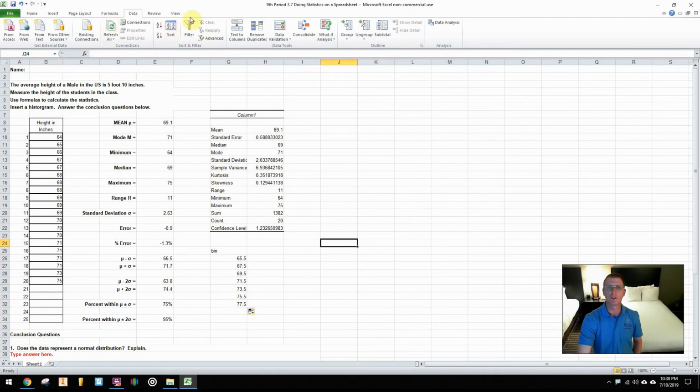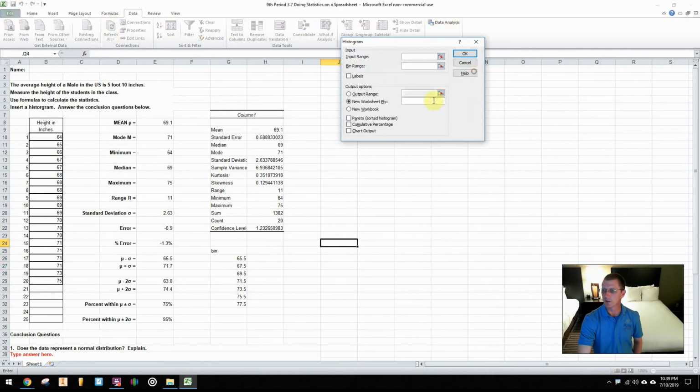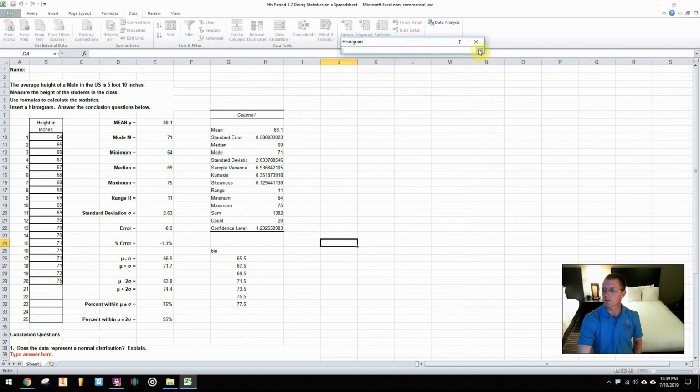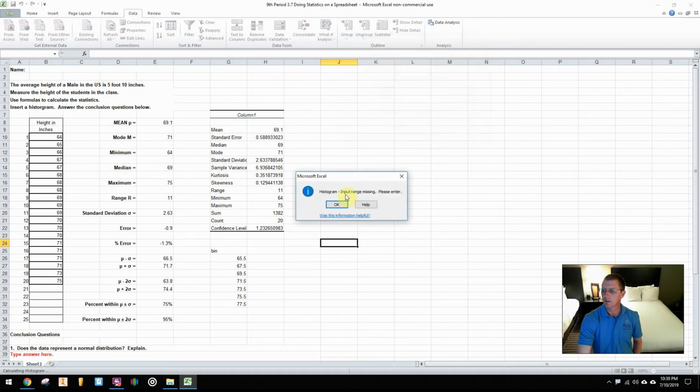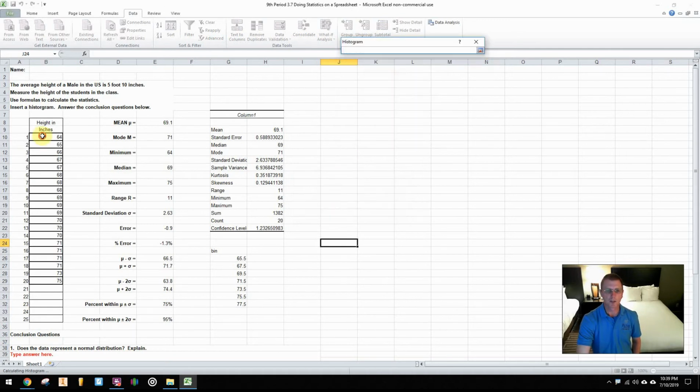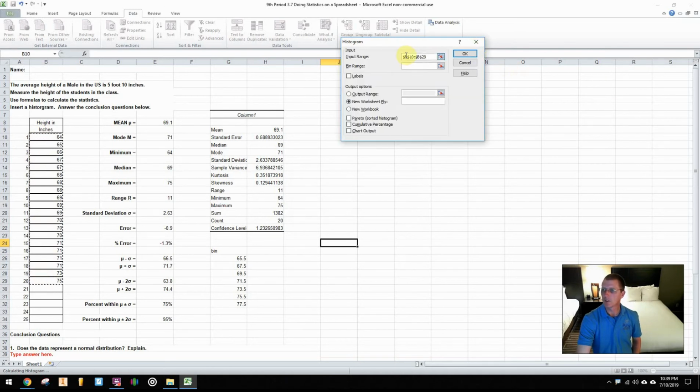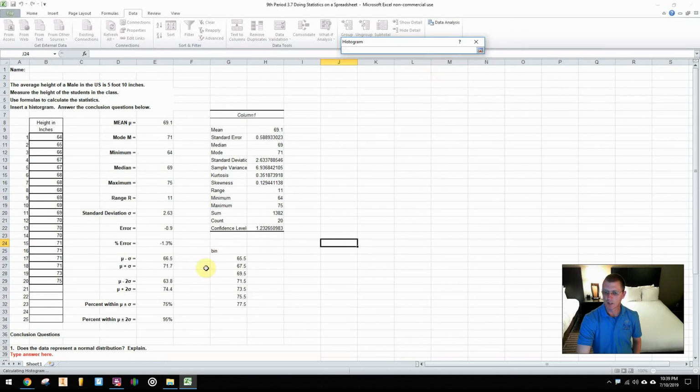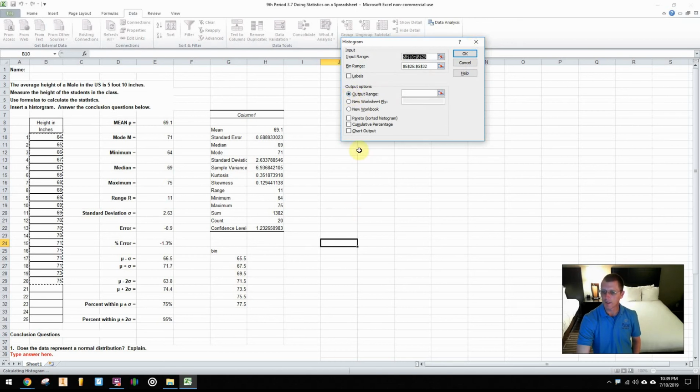Now I can use the data analysis tool, insert the histogram, input range. Let's select our data. And I see those are variables, B10 to B29. Bin range, let's select our data. Output range, where are we going to put this? Go big or go home. You're basically sizing the charts. And we want the charts. It'll also give us a frequency chart.